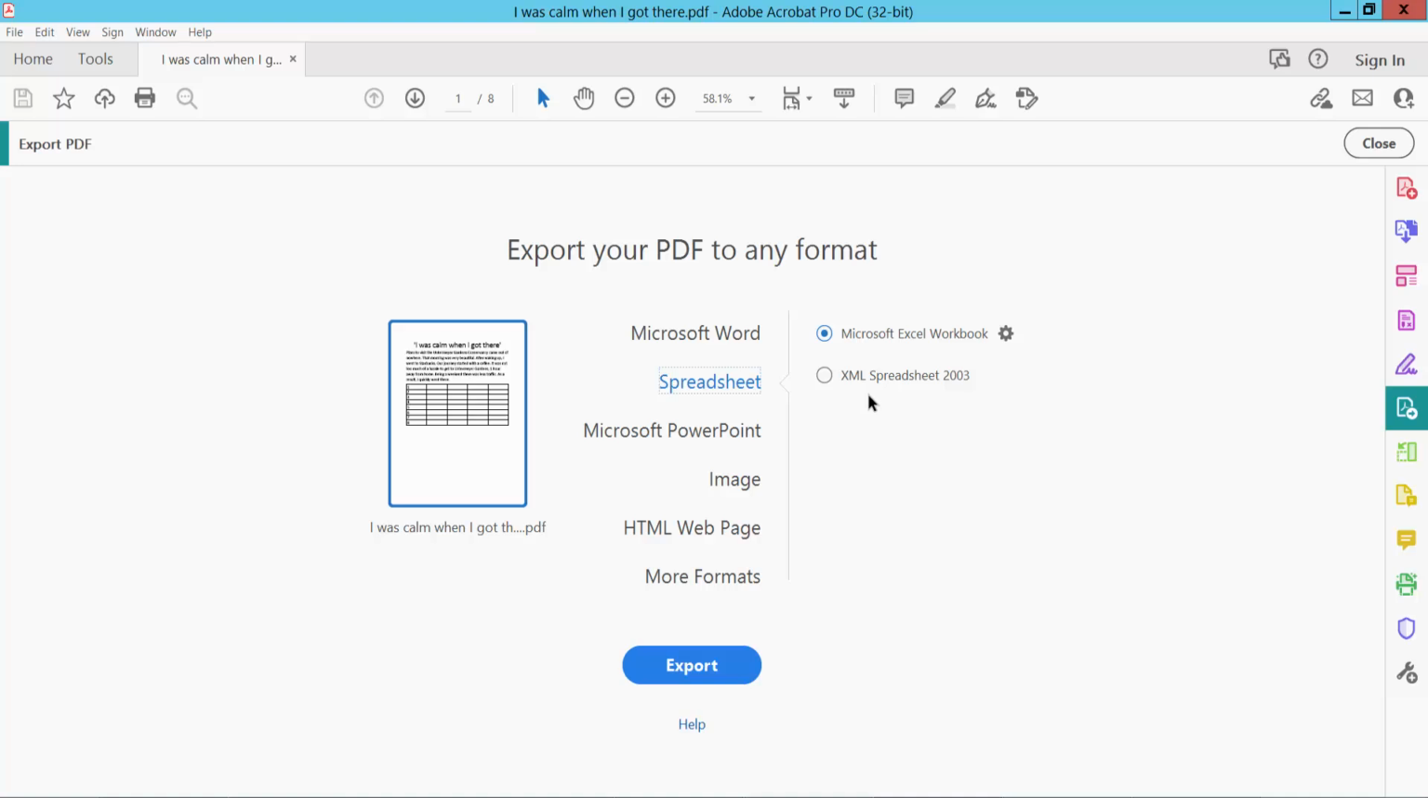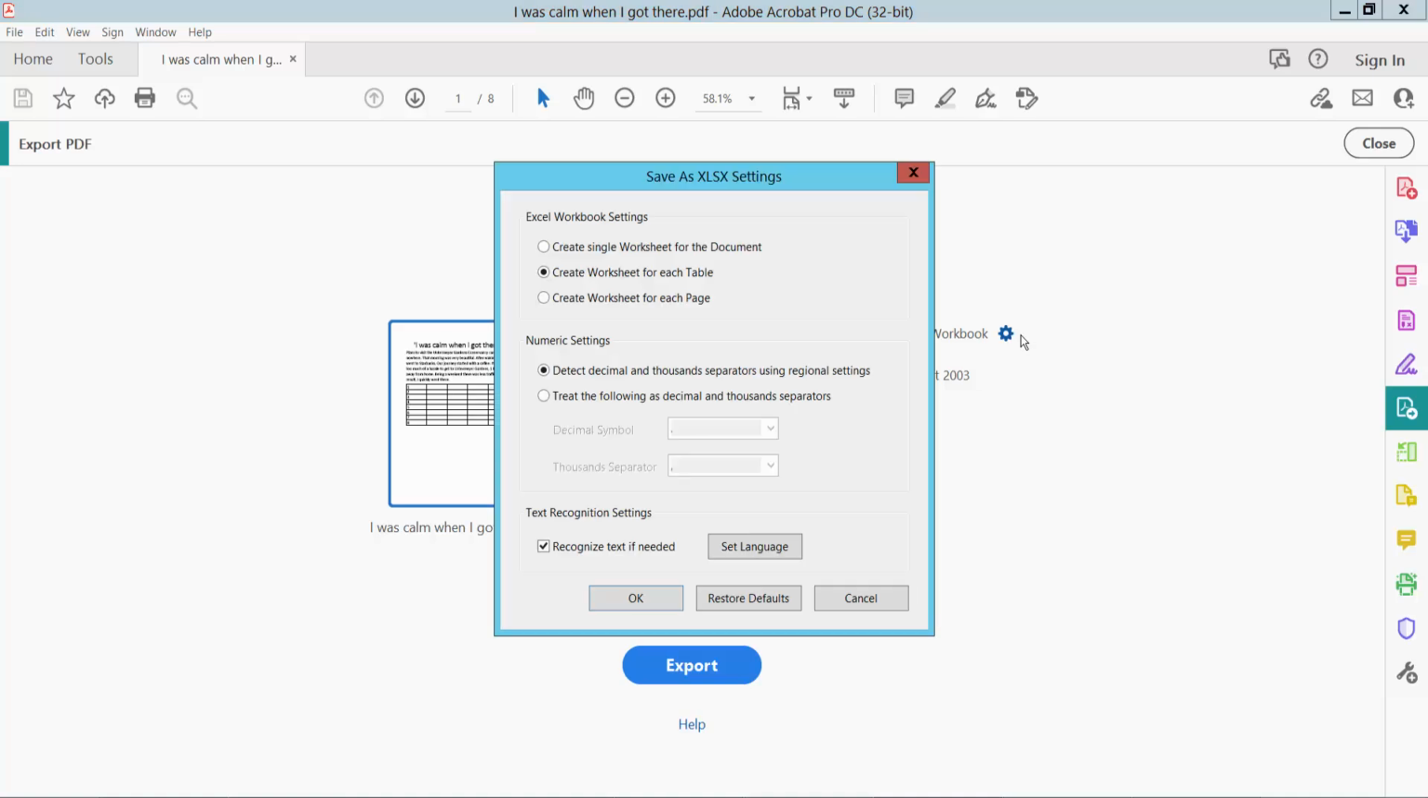You can convert to XML Spreadsheet 2003 or Microsoft Excel output. Now click on this Settings icon. Here you can create a worksheet for each page, create a worksheet for each table, and create a single worksheet for the document.